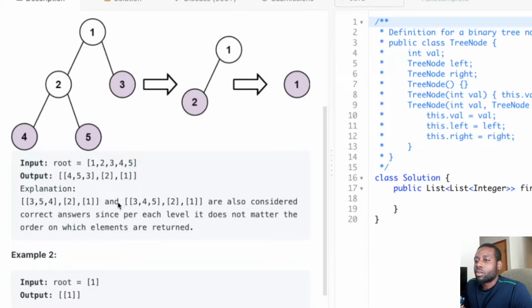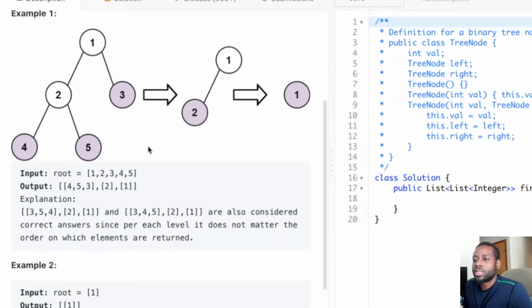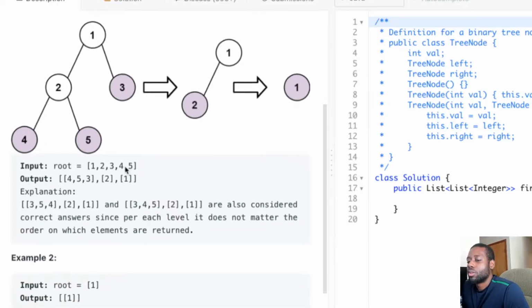So hopefully you understand what they're asking us to do. You remove the leaf nodes and keep doing that one step at a time until the tree's empty. You remove a set of leaf nodes, and after you remove them, you're left with other nodes that become leaf nodes. Then you remove those leaf nodes as well, over and over again, until the tree becomes an empty tree.